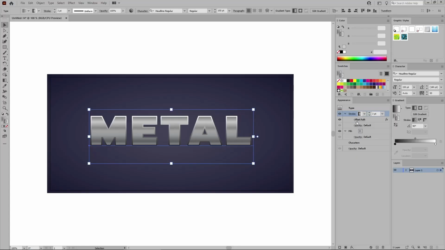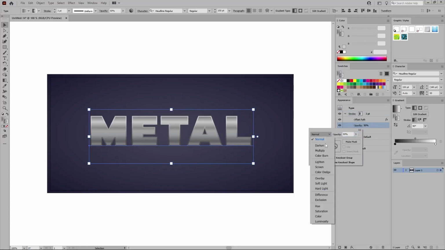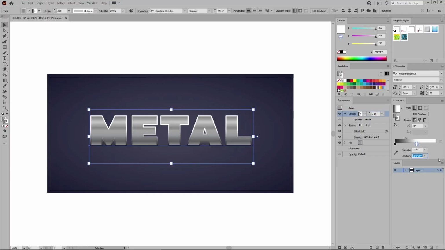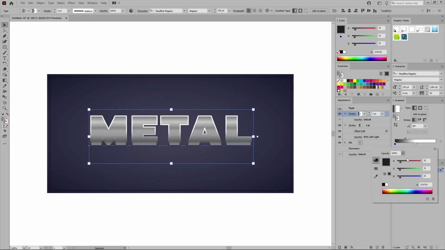And before we move on, let's lower the opacity of the stroke to 50% and change the blending mode to soft light. Now add a second stroke for your text using this button, and let's adjust the applied gradient. First of all, drag this slider to the middle, so set the location to 50%, select this other gradient color, lower the opacity to 0%, and replace the color with 231, 230, and 233.